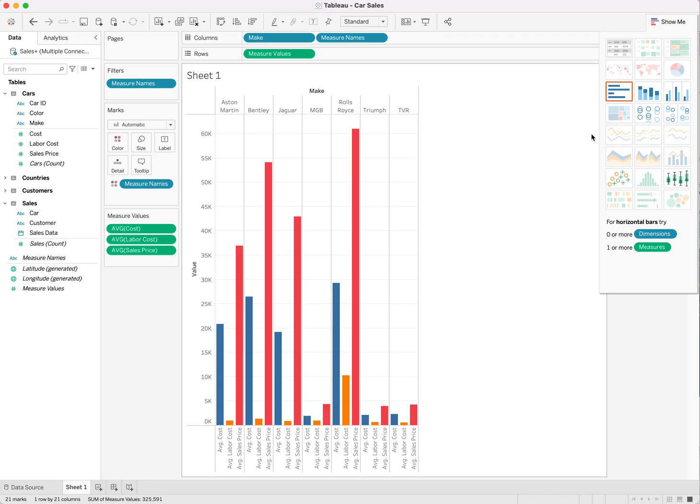We need to rename the visualization. So the first thing we're going to do is click on sheet 1 here and change this to visualization 1. It's very much the same as you change the names on tabs in Excel.